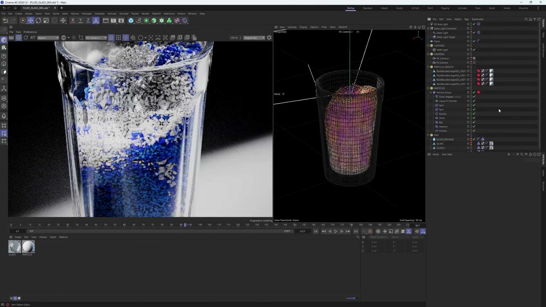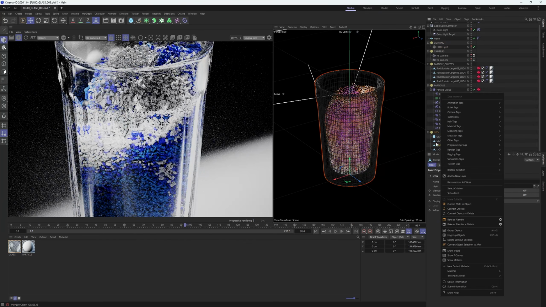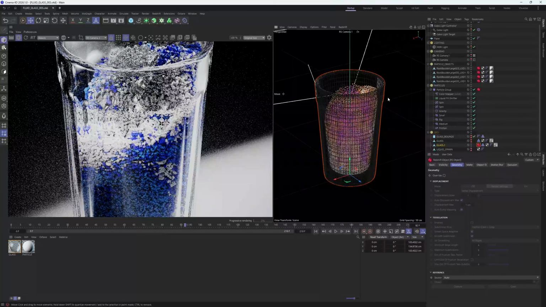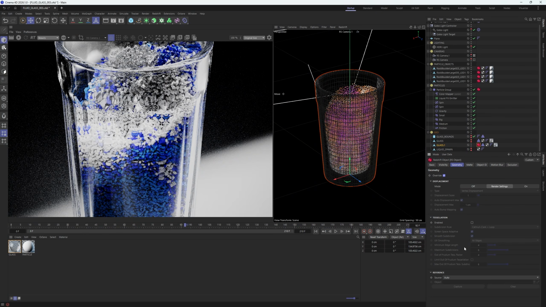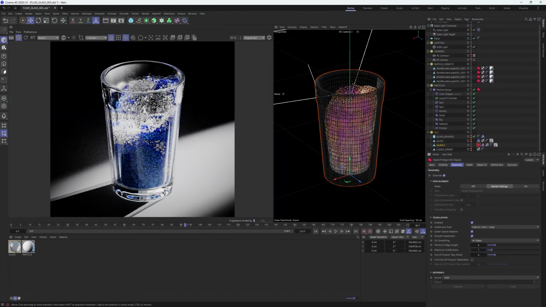The other thing we can do is increase the amount of subdivisions on the glass. So I'm going to pause the render while I do this. I'm going to overwrite this, turn on tessellation. I'm just going to drop this to 1 subdivision, hit render again, because I was just seeing some funky reflections.